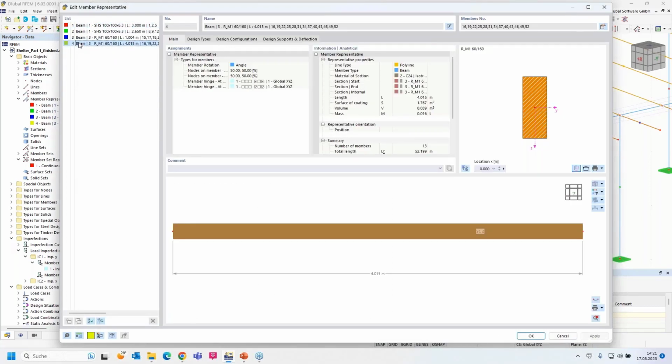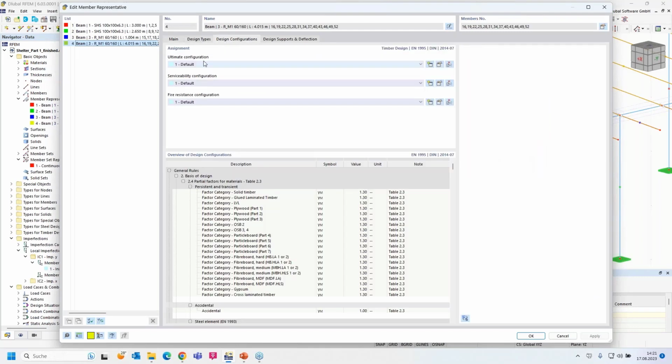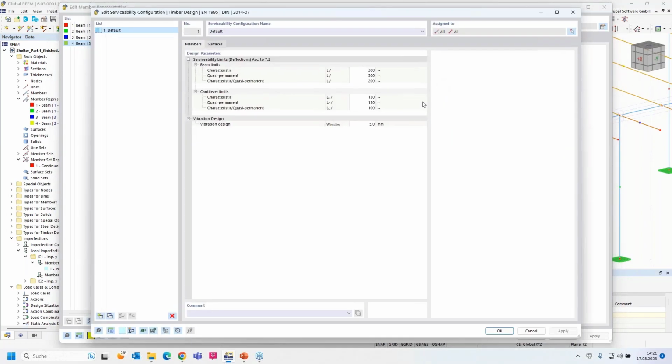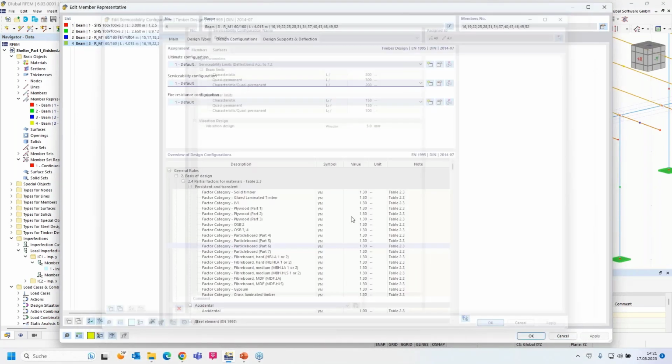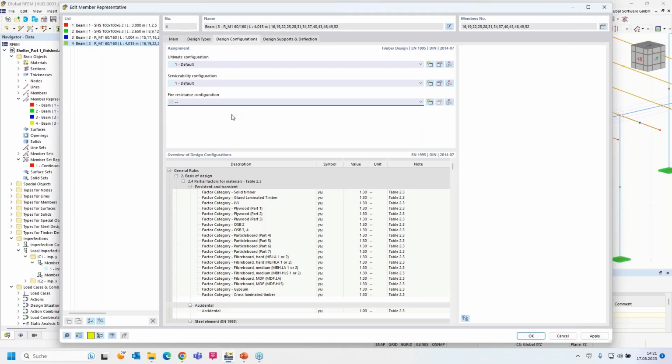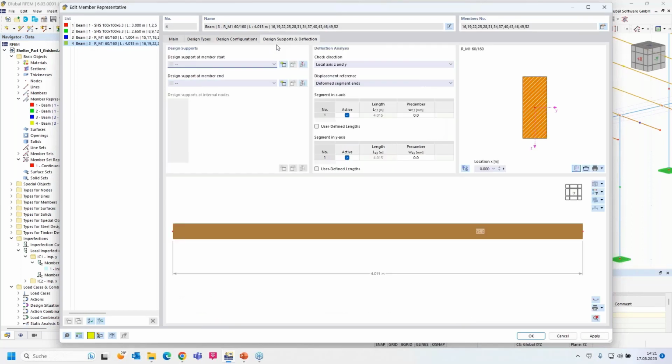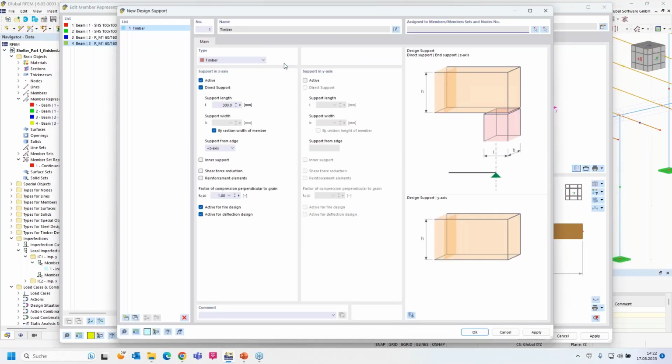So I go back to the design situation and serviceability configuration. I press the edit button and I leave the parameters from the standard. Okay, and we don't perform any fire resistance design. So the next dialog is the design supports and deflection. Now I have to enter a support at the member start and the member end. I press this button, create new design support for member start.